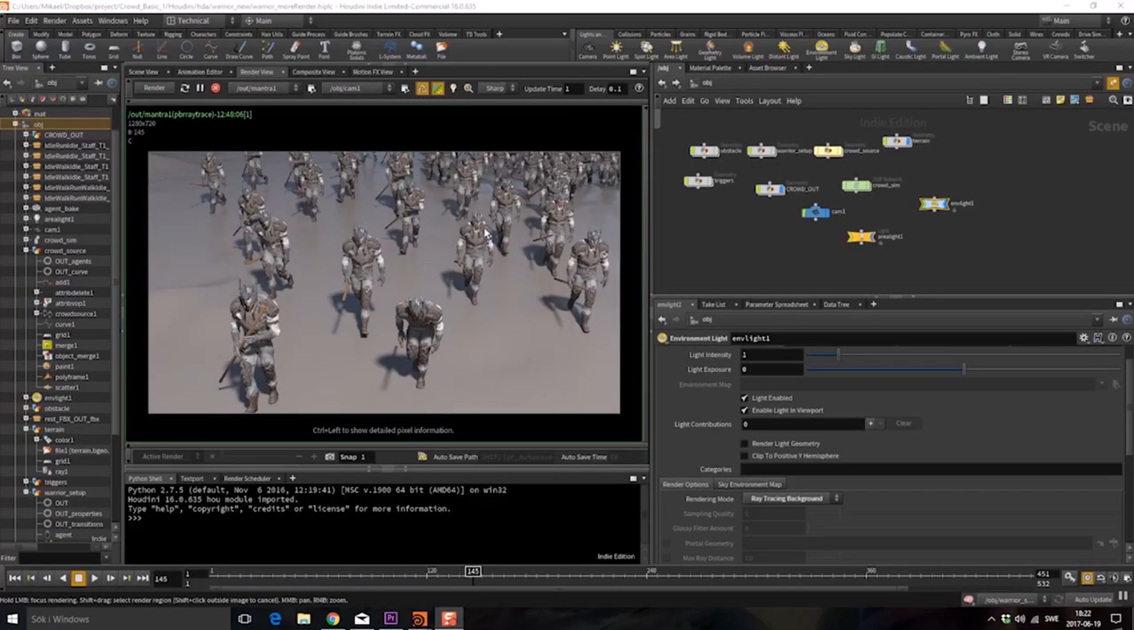So there you have it. Yeah, not very optimized and a bit slow, but I still think you can see the possibilities.